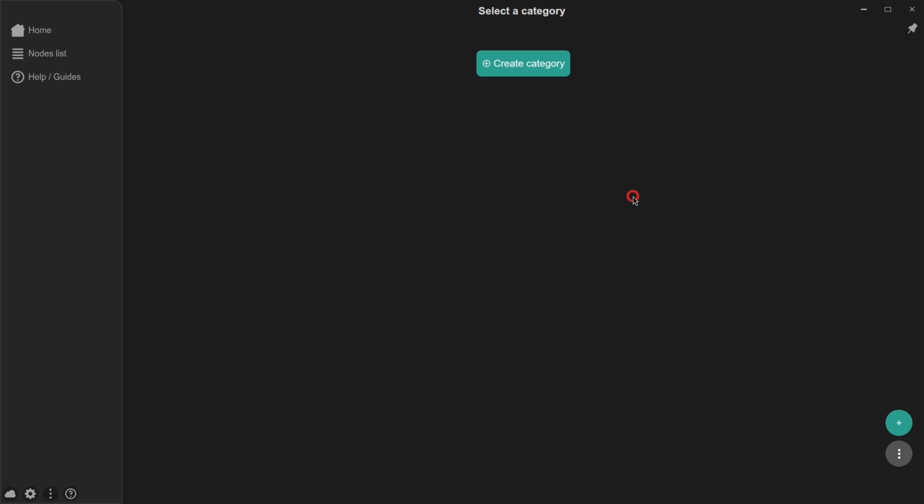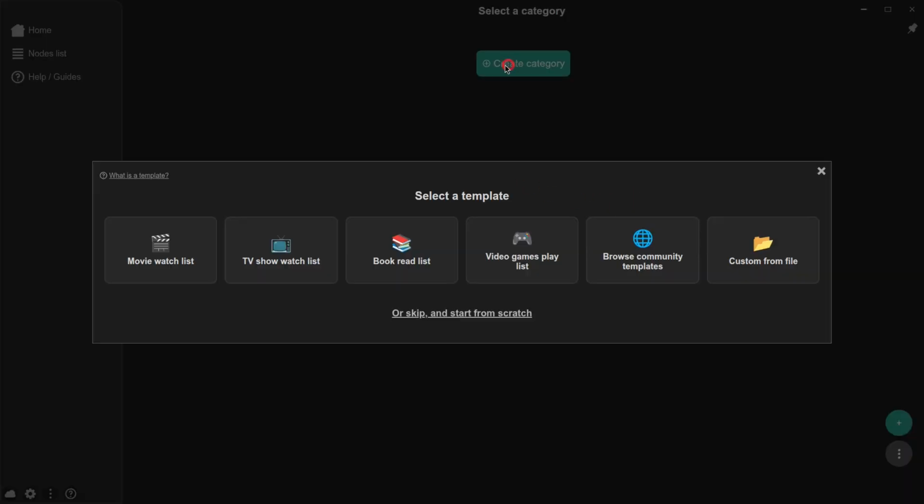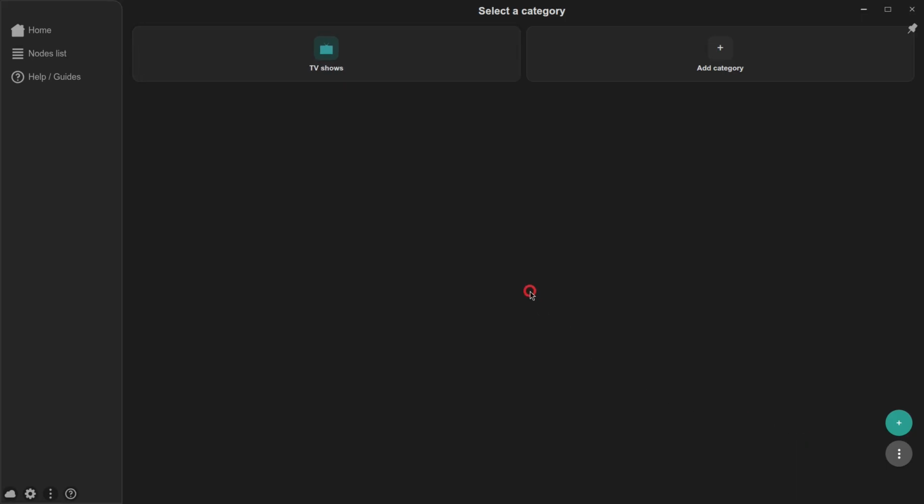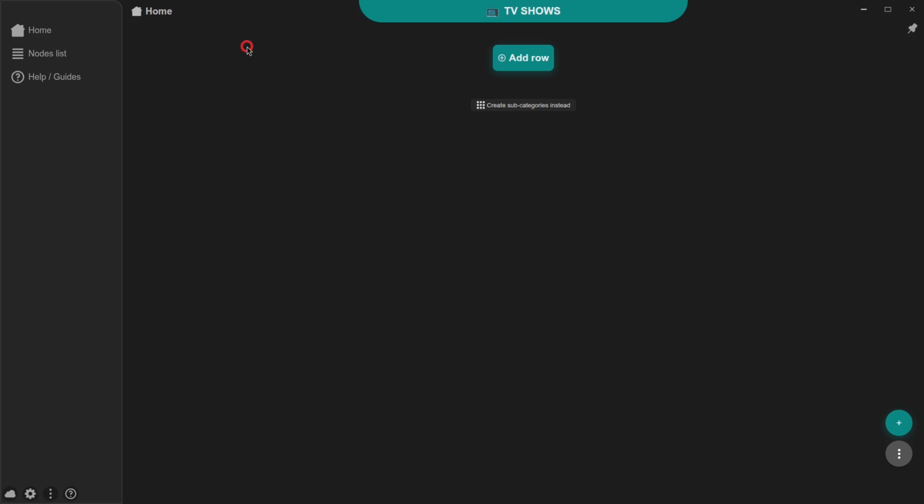In LifeTracker, everything is organized into categories. So to build my TV show collection, I first need to create a category. So I click here. Then I choose the existing TV shows template. This screen is just to pick a style preset, which changes how the entries are displayed. I'll keep the default one. My category is created. I click it to open it.